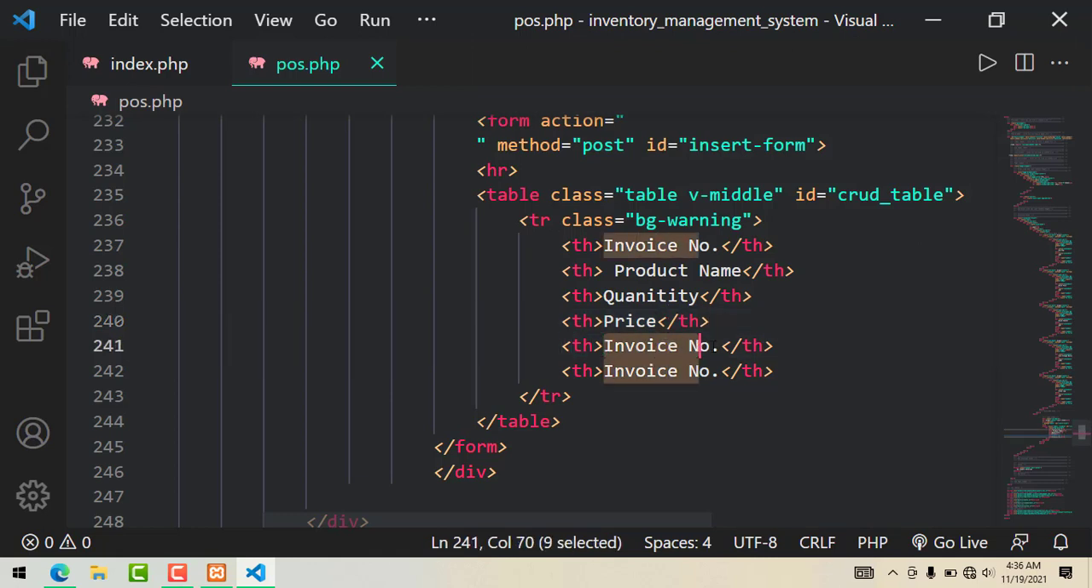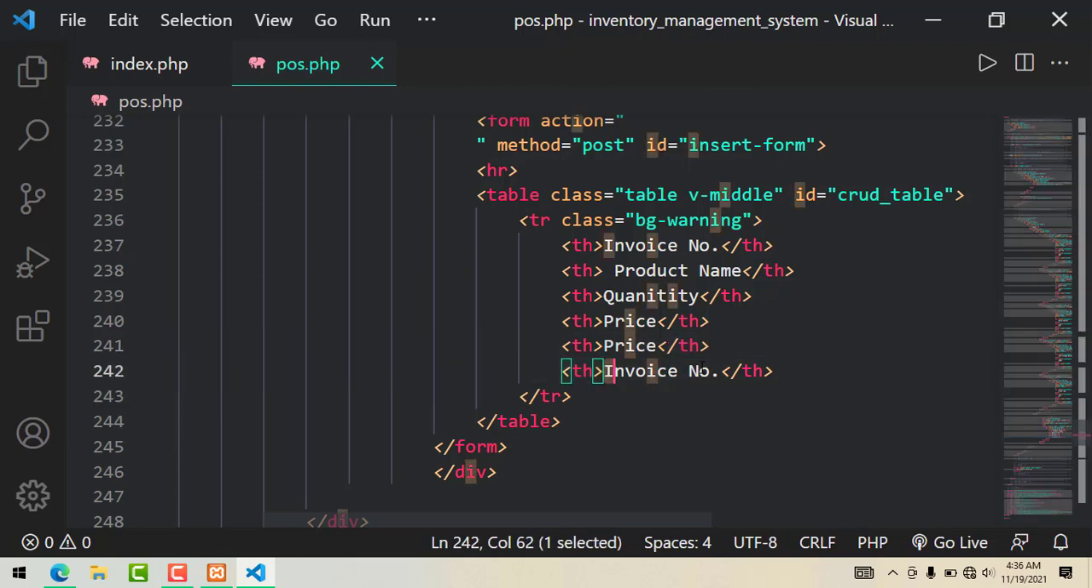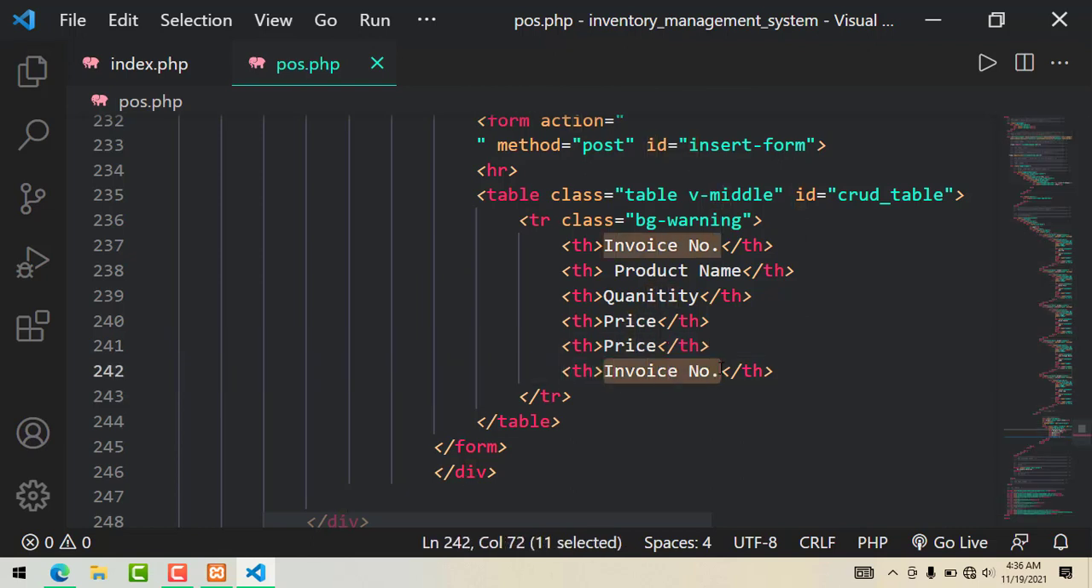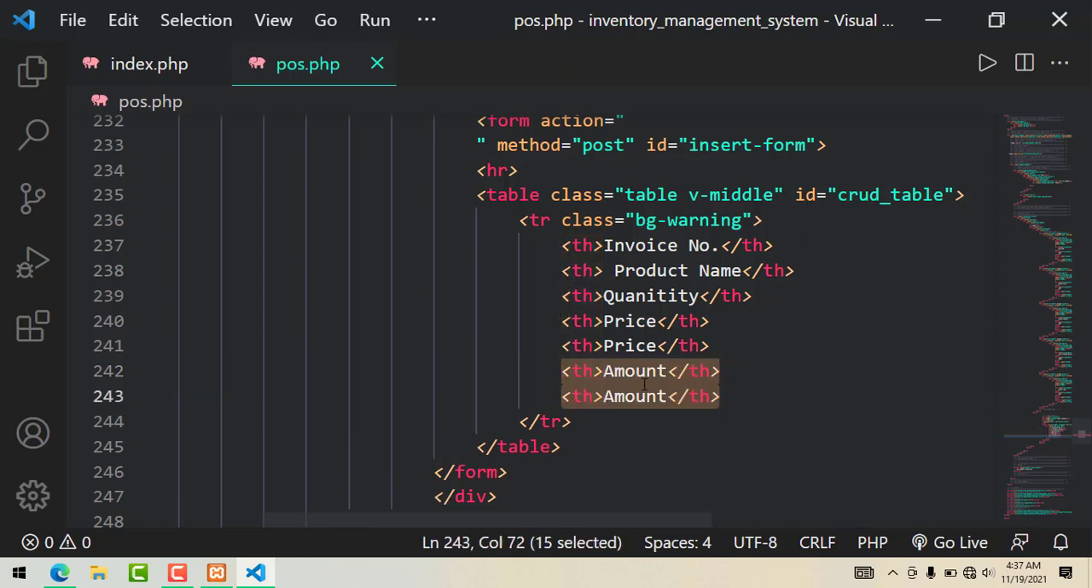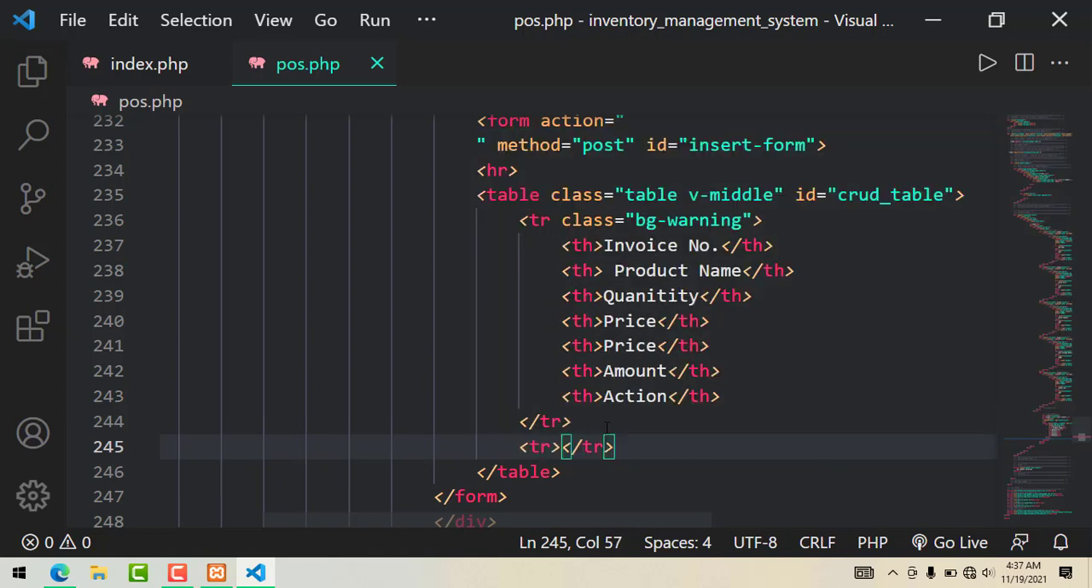We're also going to have down here another column heading for the price. In that case, I repeated it, but I'm going to fix that. And now here we have the amount. We'll also duplicate that because we also want to have the action. So that is the button that can be used to remove the product.